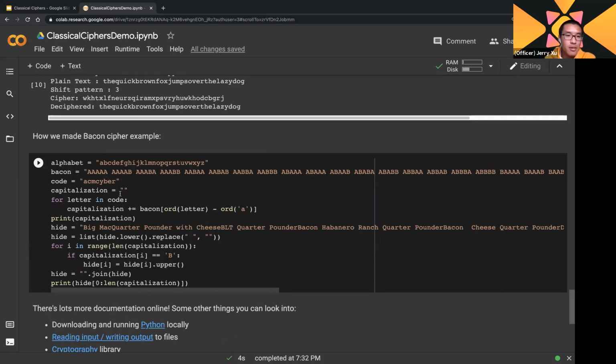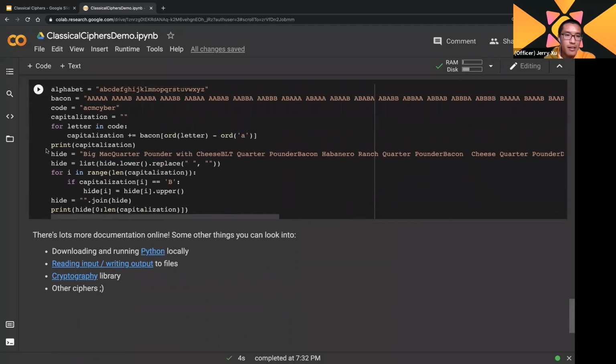Here we have the code. Capitalization is kind of like, is it going to be capital or lowercase? And then for each letter, we find the Bacon cipher of the letter. So ord of letter minus ord of A finds which letter it is between 0 and 25, where A is 0, B is 1, and so on until Z is 25. And then you can print that out.